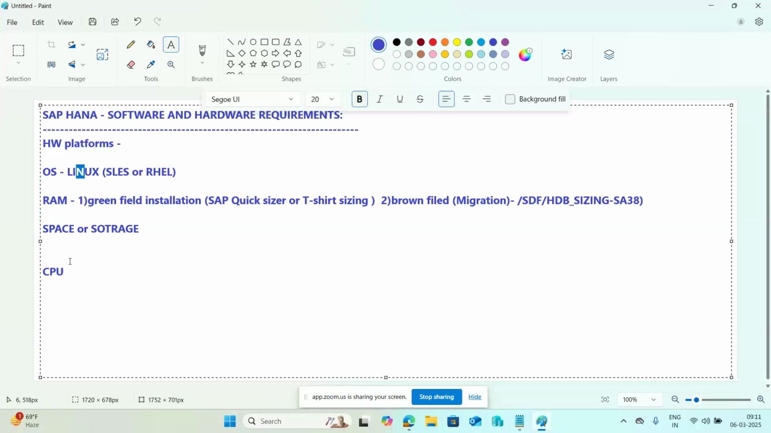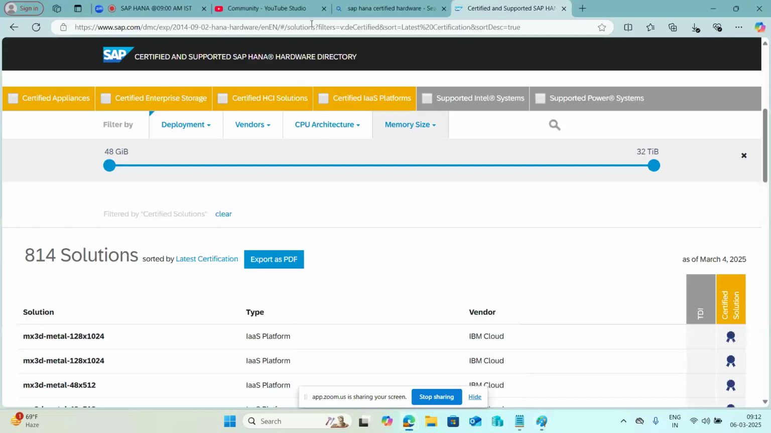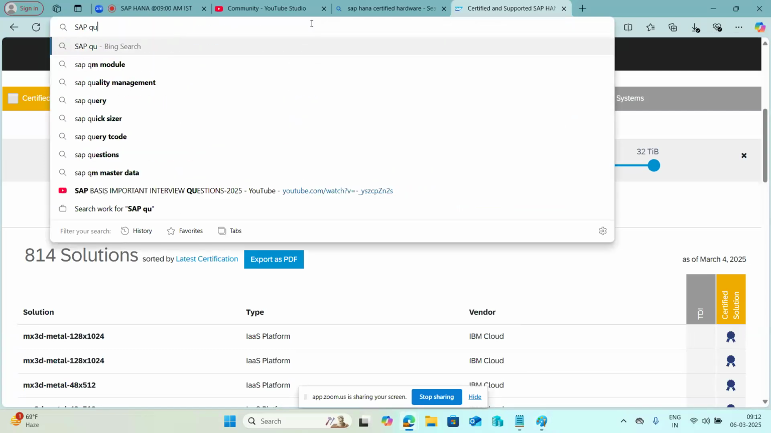That is one of the important things here. So for greenfield, we can use the SAP Quick Sizer tool or the T-shirt sizing method. For brownfield, you use the report. The Quick Sizer tool is an SAP web based, browser based tool provided to customers for fresh installations. To find out how much RAM is required, you can go with the SAP Quick Sizer tool. There you can calculate the hardware requirements and everything.